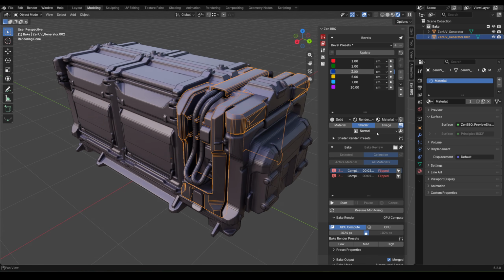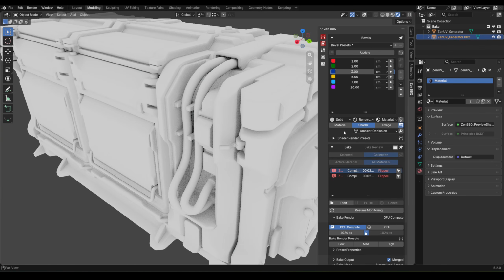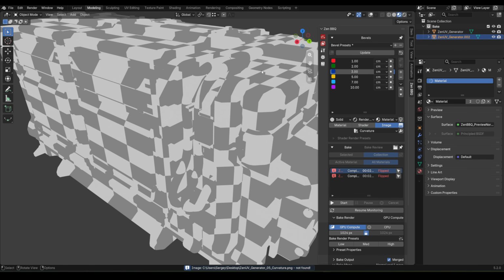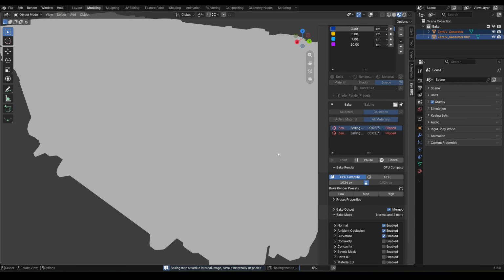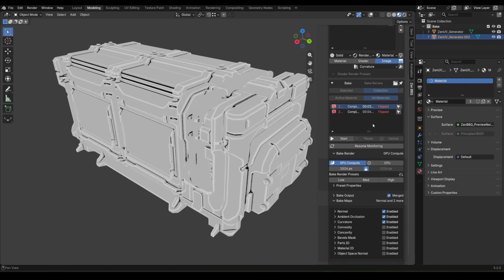Once the bake is complete, select AO in both display modes. Shader mode shows the procedural result, while image mode displays the baked texture. If we select curvature in the shader mode, but see a checker pattern in image mode, it means that the curvature texture has not been baked yet. Enable curvature under Bake Maps and click Start. Now we can compare the procedural curvature preview with the finished texture in the image mode.